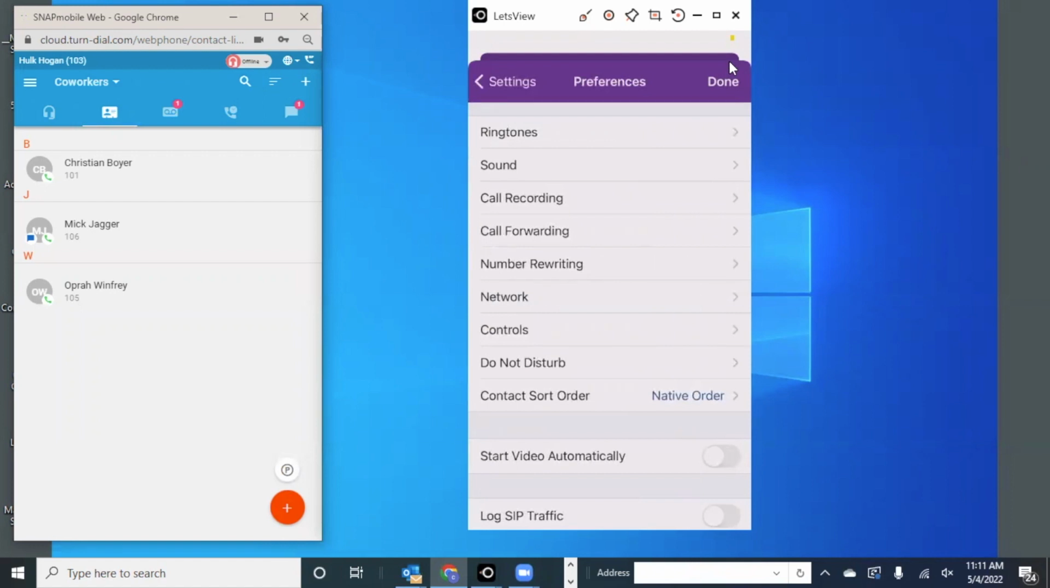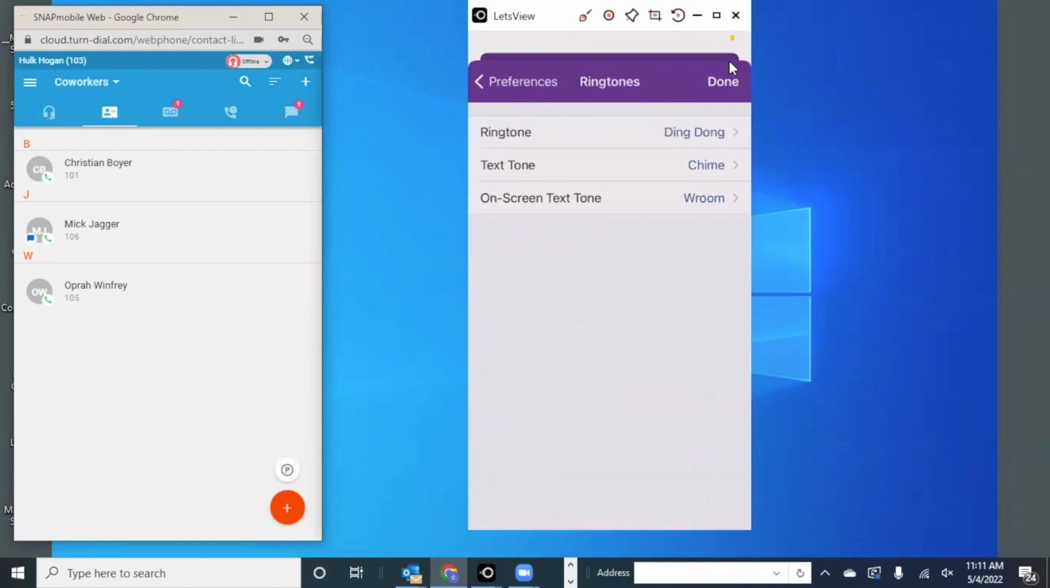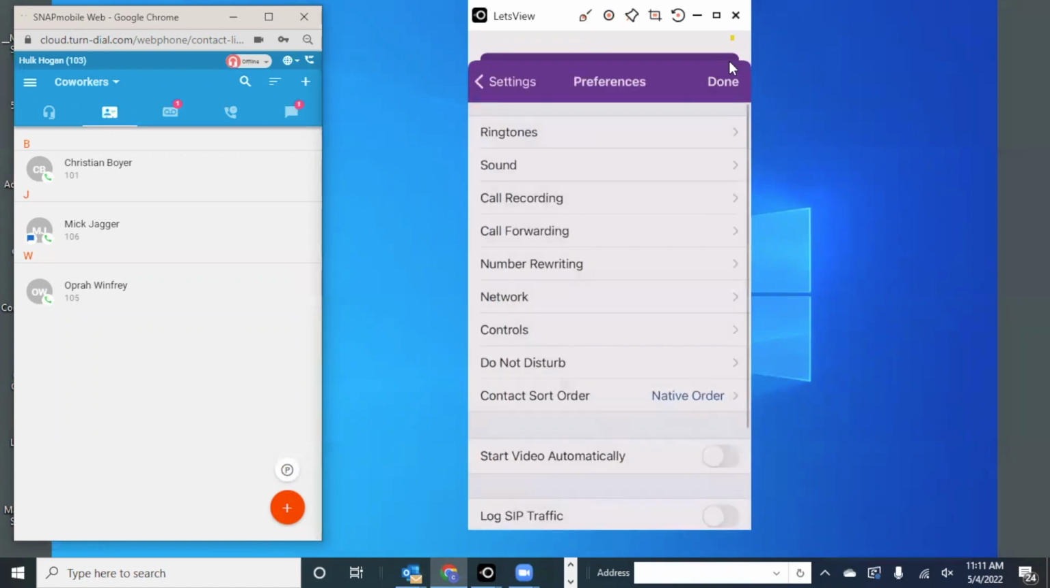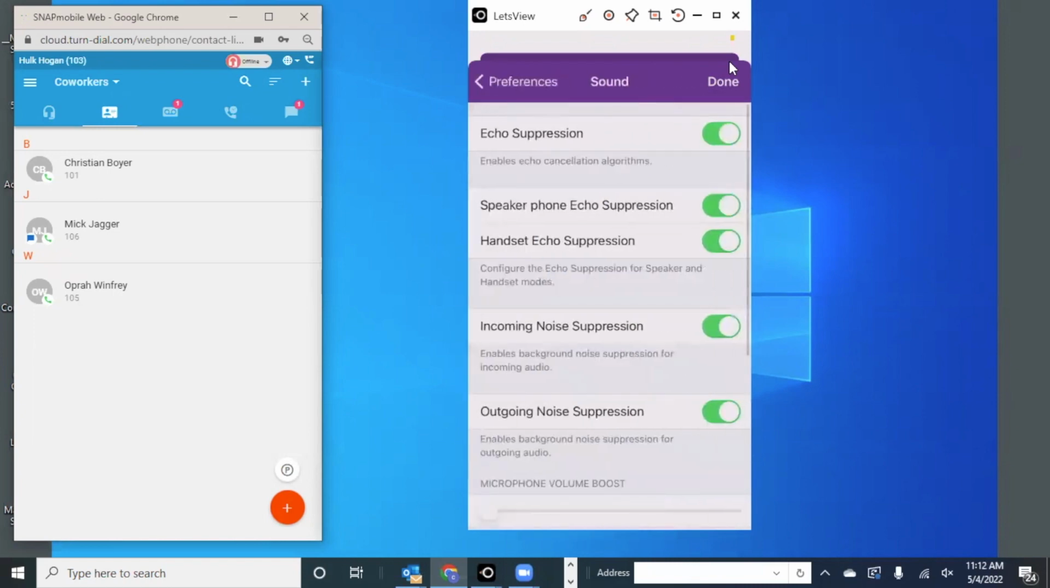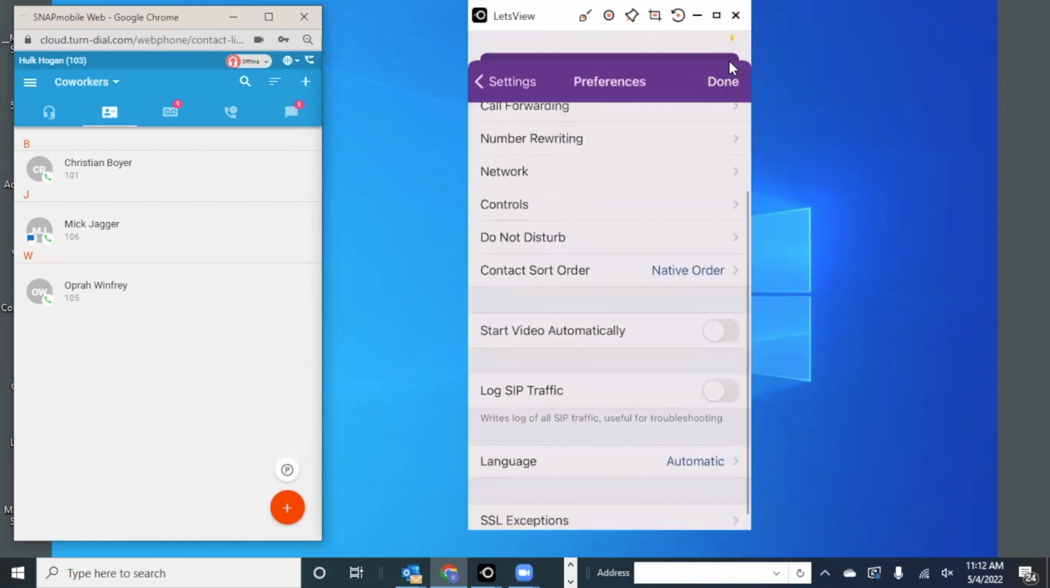So one of the options that's popular with people is changing the ringtone, so that not only do you see that a call is coming in on your vMobileConnect, you can hear it. It'll be a different ring than what your iPhone sounds like. So you can change the ringtone or the text tone. So that's relatively popular. You really don't mess a whole lot with any of these other settings, the network settings, or any of these sound settings. Everything is designed for optimal call quality. You want to leave these default settings as such.